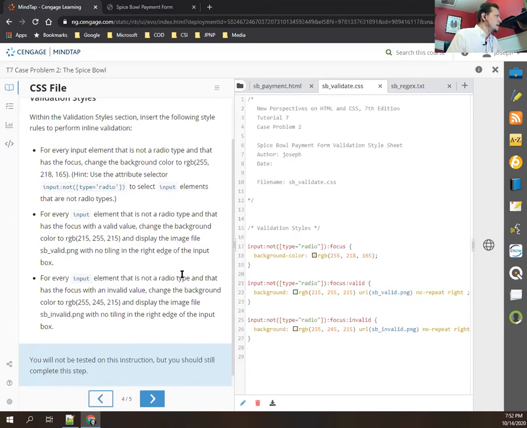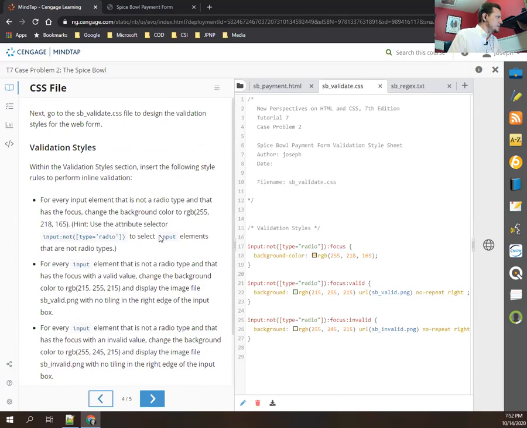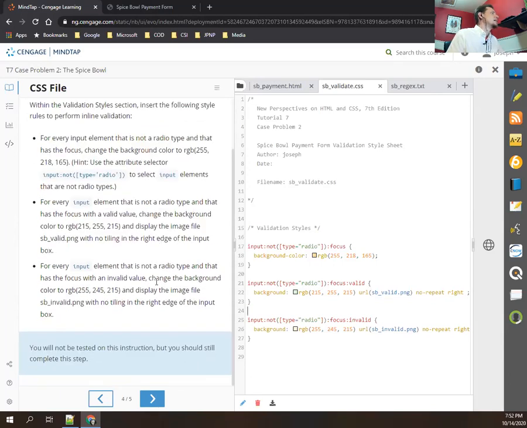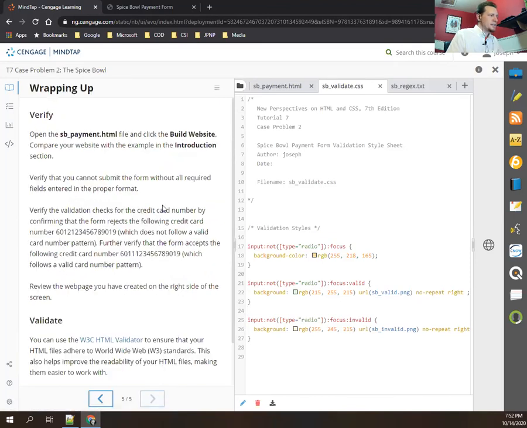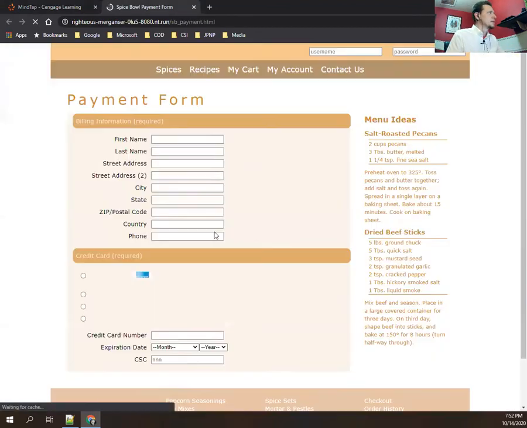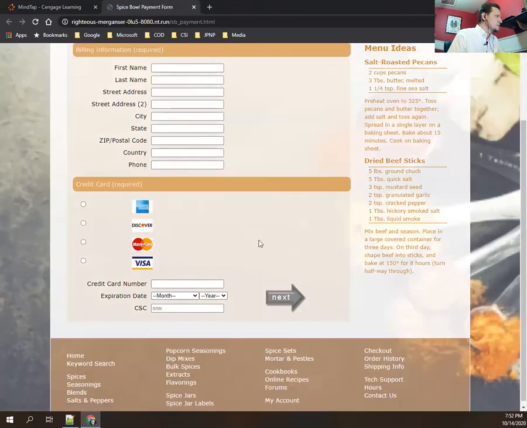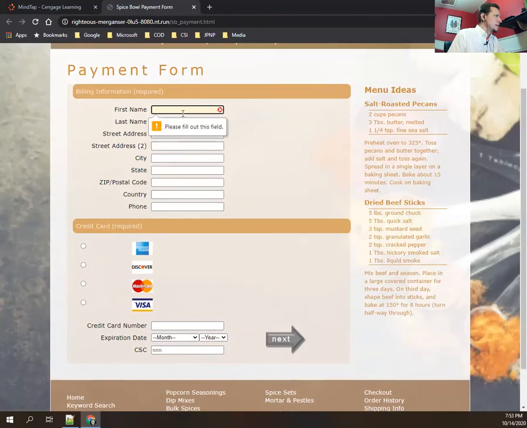And then it says I won't even be tested on this. And I already did it. So that's that step that I won't even be tested on. And if I refresh, I click next, all right, it's invalid. It changes to that color that we set. All right, everything will be invalid unless we put that color in, okay? Next.